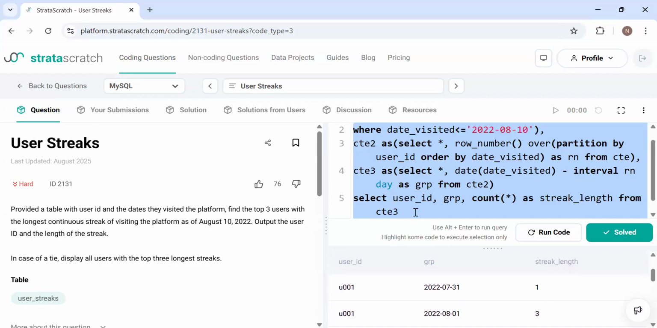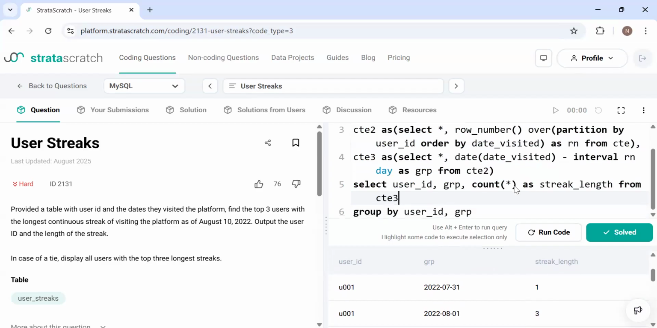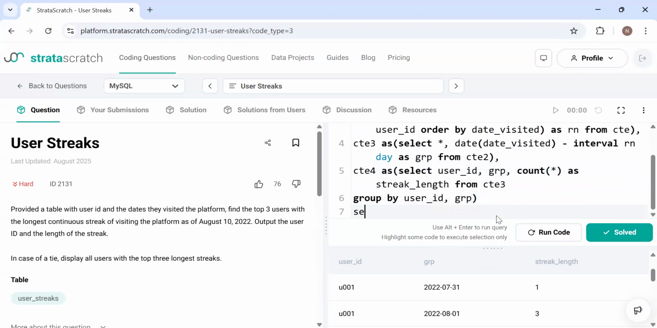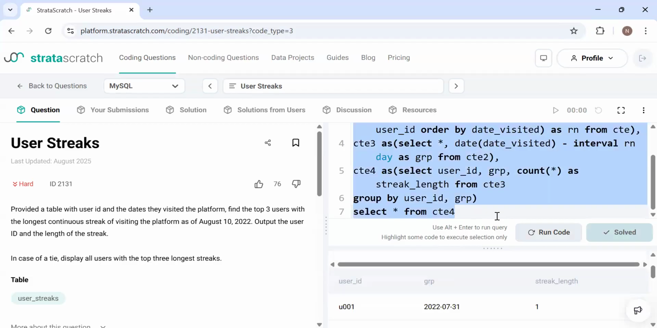Okay. Now what we are going to do, we are going to rank these streak lengths and select the top 3 streak lengths and return the user ID. So for that, I'm going to make one more CTE. So let me write down with, sorry, CT4 as select star from CT4. Let's run this. So yeah, we are getting the same thing.